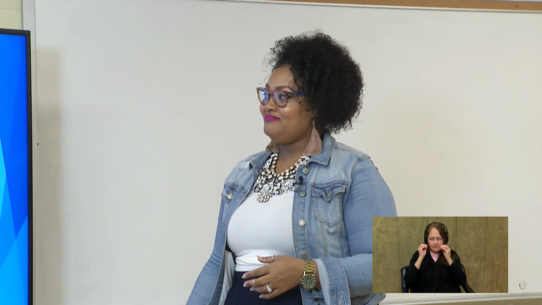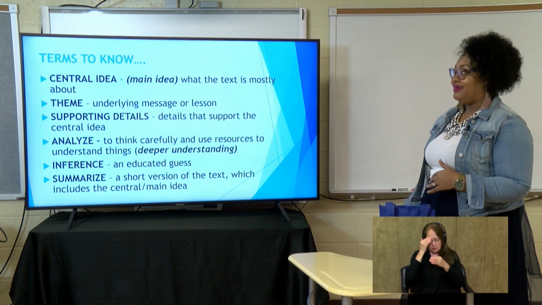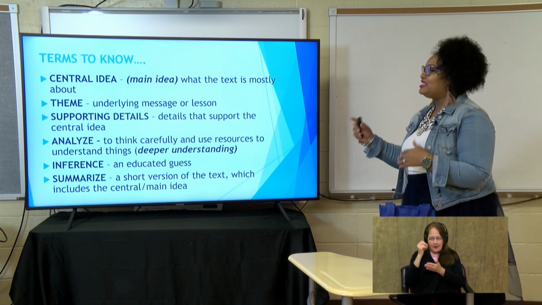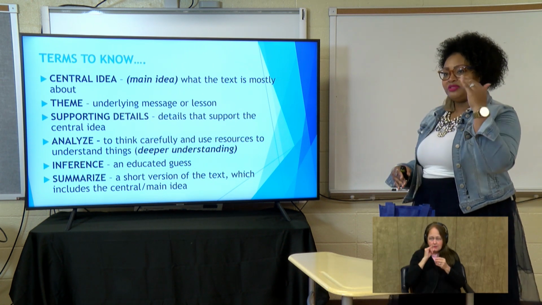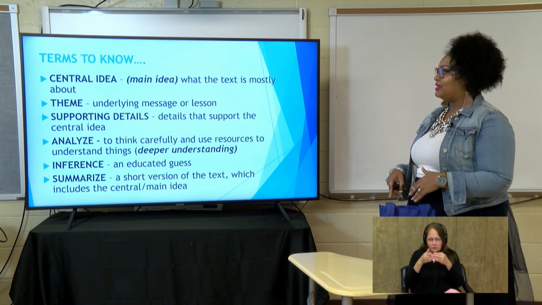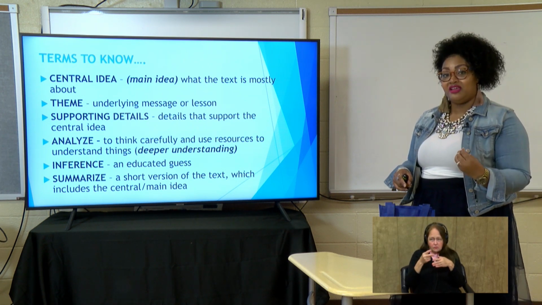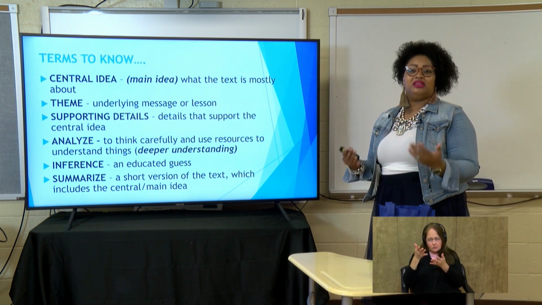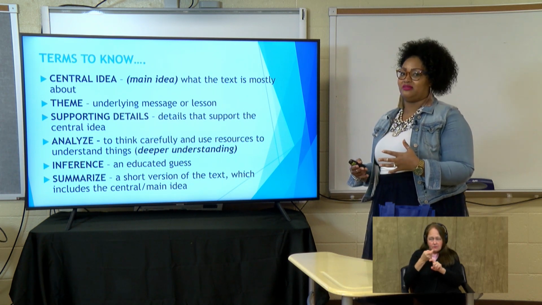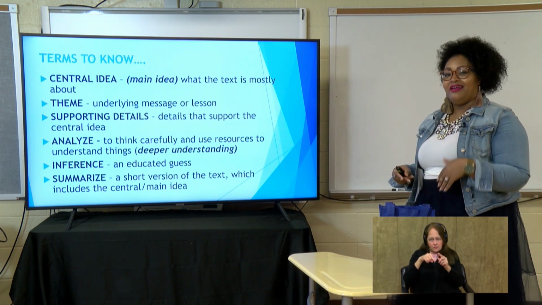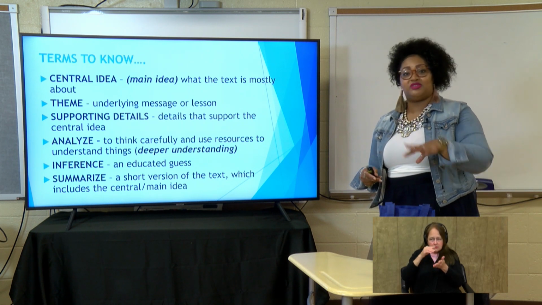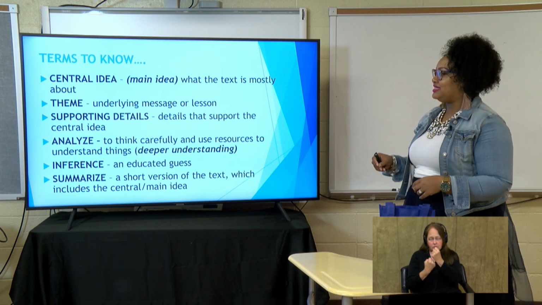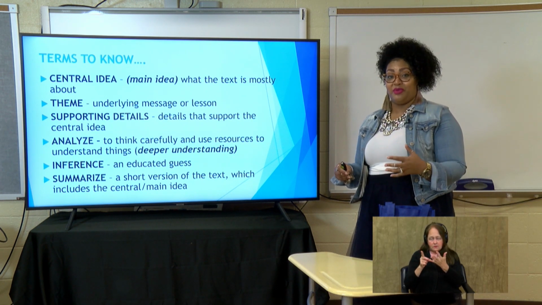Now, here's some terms we need to know. First thing, of course, central idea, better known as main idea. It's what the text is mostly about, from start to finish. Second thing is theme. We've discussed theme before. It is a message, that underlying message, a lesson, something you're supposed to get out of the text. Next thing, when we do have the central idea, it's what the whole thing is about, we have to prove it. Support. It's called supporting details. Those are the details that support the main idea.